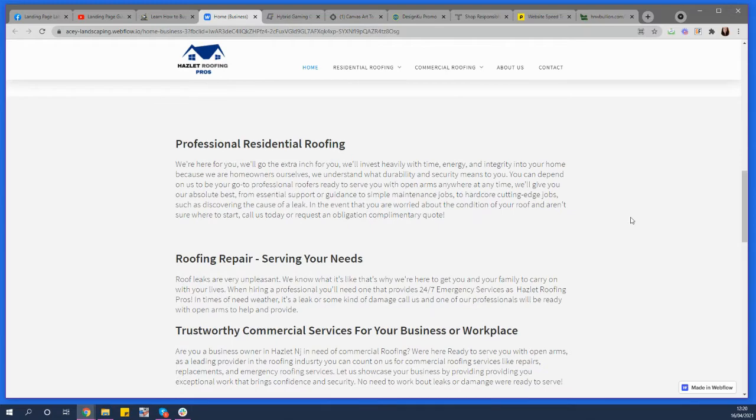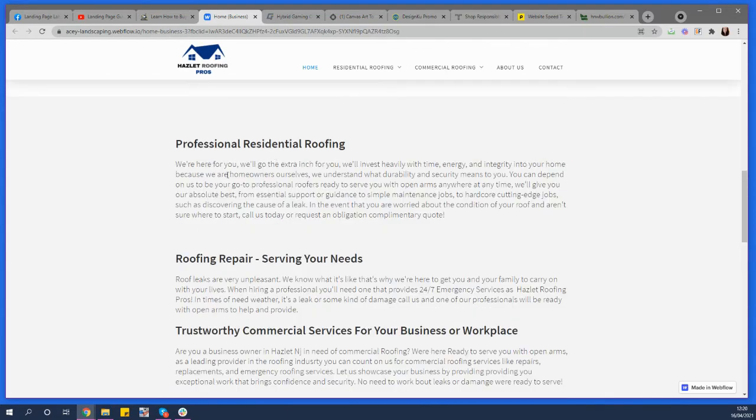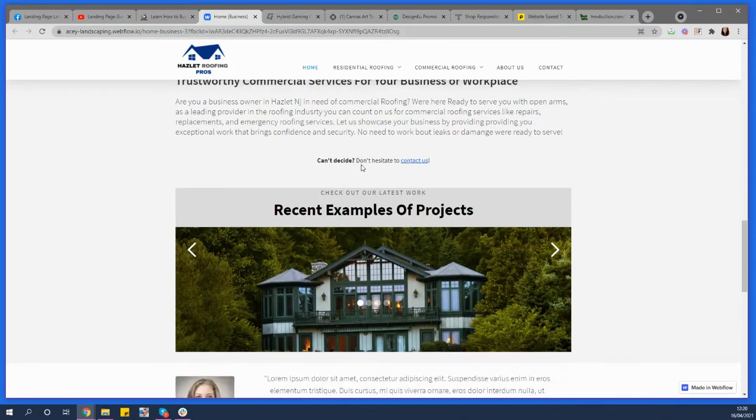So you're starting to talk about your service, what you do. Again, guys, when we've got large bodies of text, you want to be bolding out any words that are important to you. We'll invest heavily with time, energy, and integrity. That's great. So bold that out and make my eye be drawn to those key points. You could also use some form of icon if you wanted to, but definitely be bolding those things out.